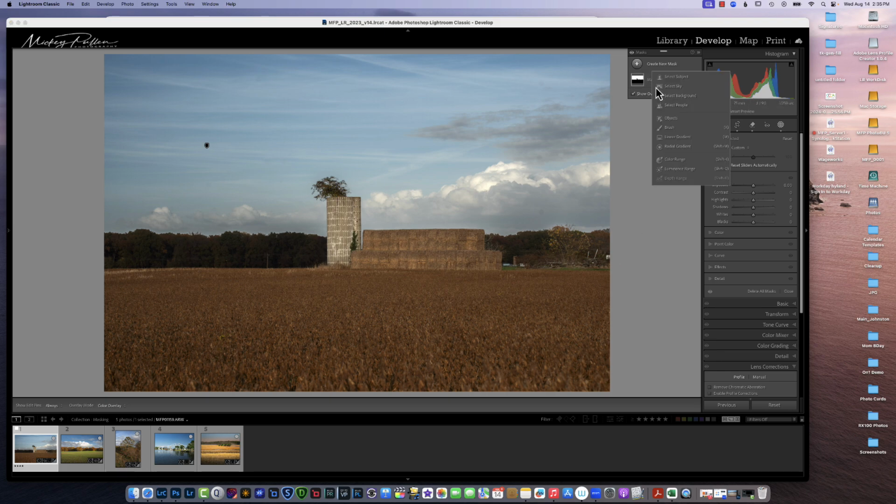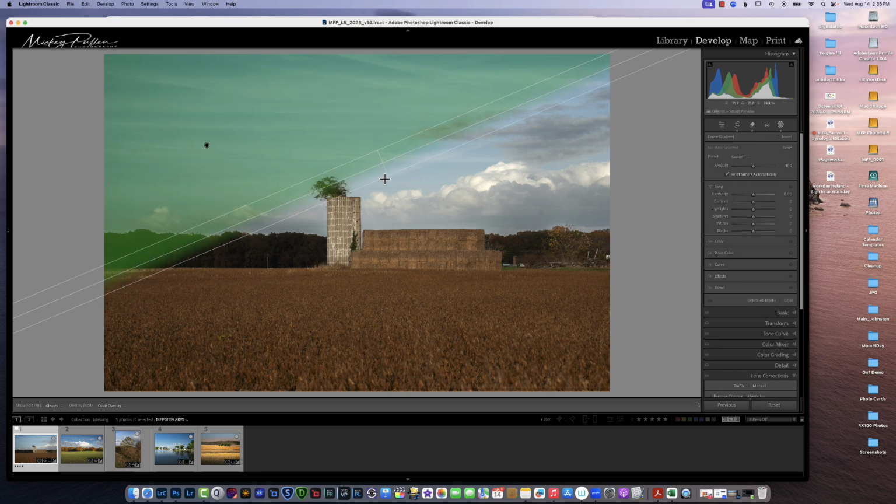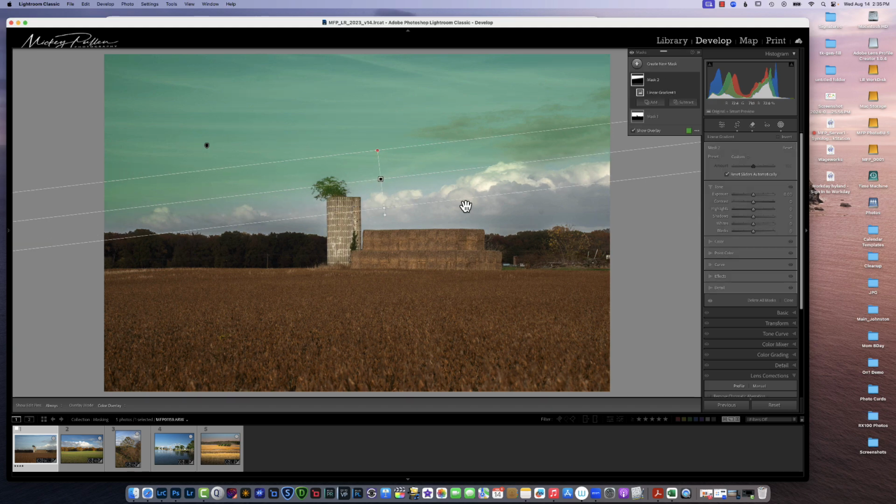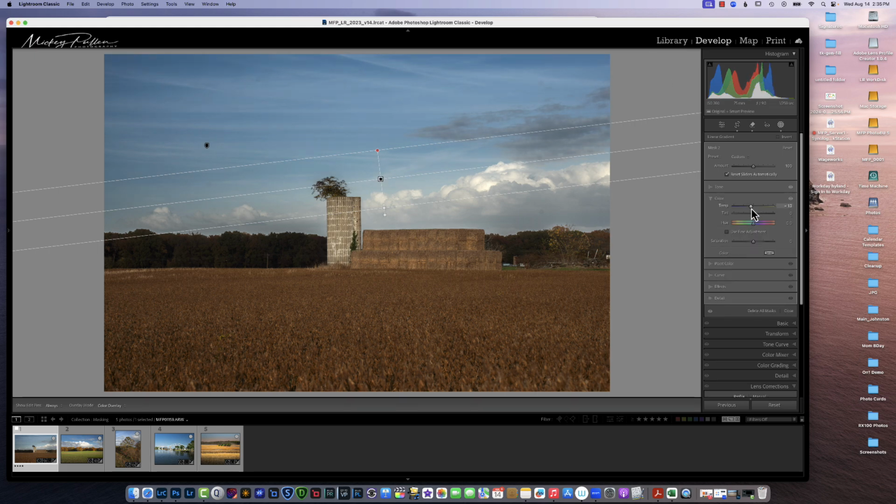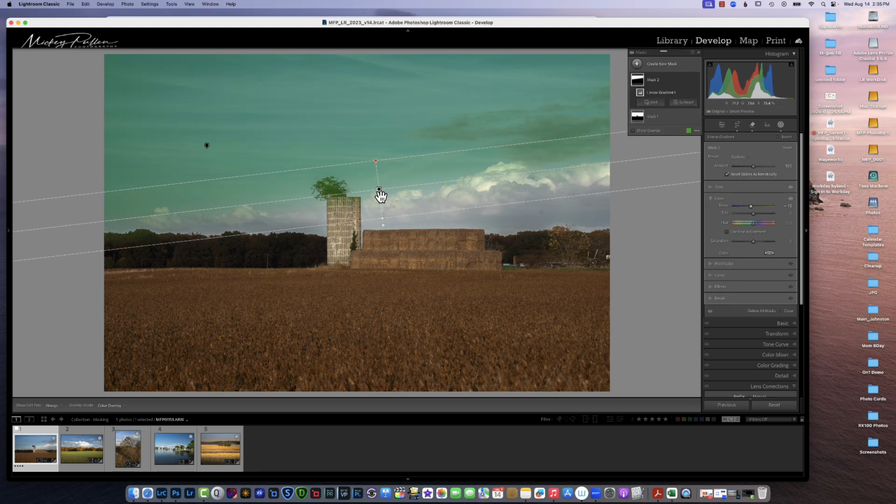All right, we're going to create a new linear gradient, and we're just going to concentrate on the sky. We just want to bring some of that blue back. Put it right there. We'll drop the exposure just a little bit. We'll add a little color back in, and that way we get a nice blue sky, but we still get some nice clouds in there too.